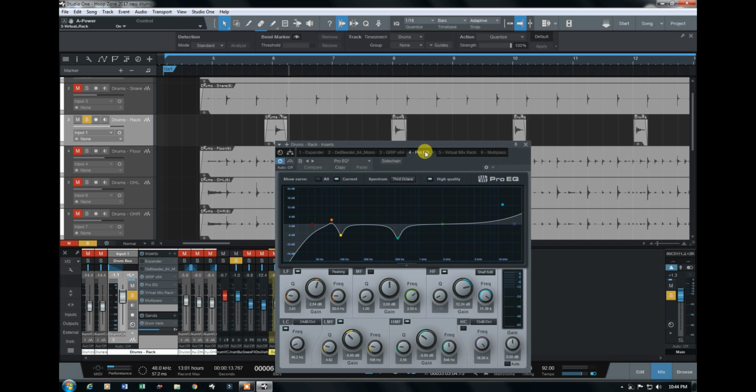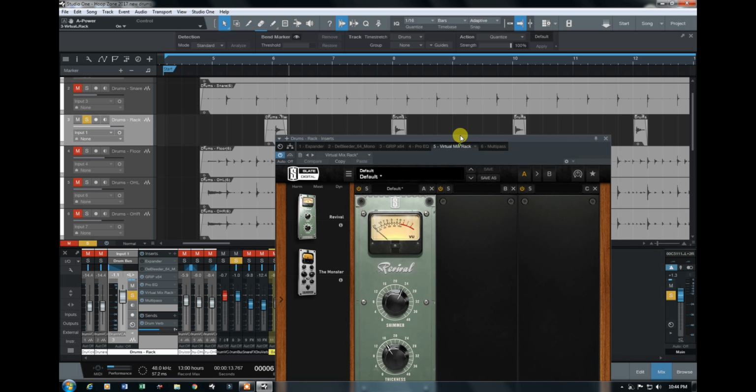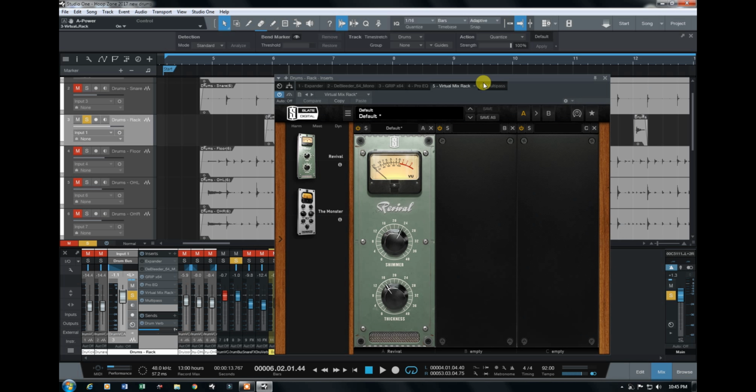Again, sweeping the EQ spectrum, looking for areas to cut and boost, and the rack tom was sounding a little dull, so I put Revival on this as well.